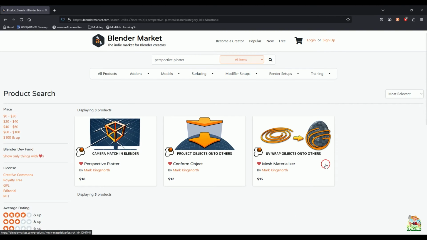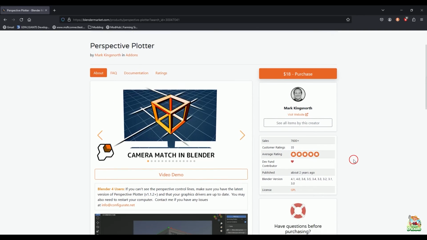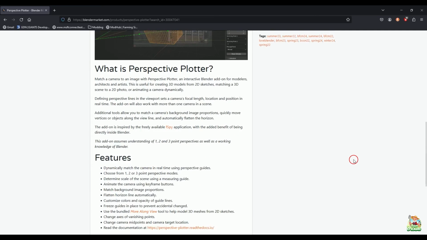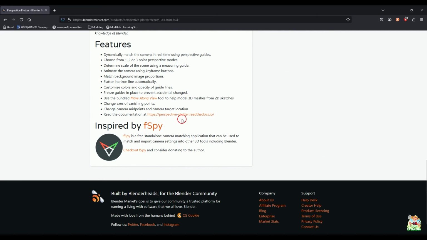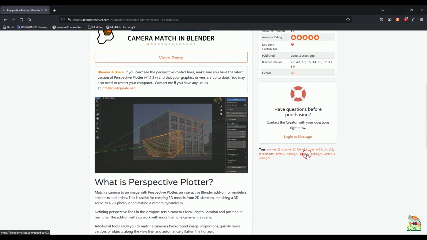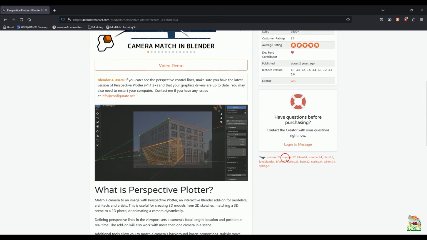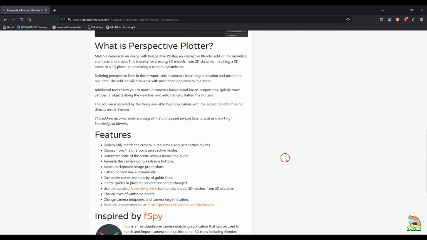And this is based off of another application, right? And this is it here. So it's $18, a paid add-on, unfortunately. But it's based off of a program called fSpy. And fSpy is free if you want to try that. It is a standalone application though. fSpy is. Perspective Plotter is not. And you can see what they're doing here in Perspective Plotter, right? It's so nice the way you can do buildings. But this is what I personally use.